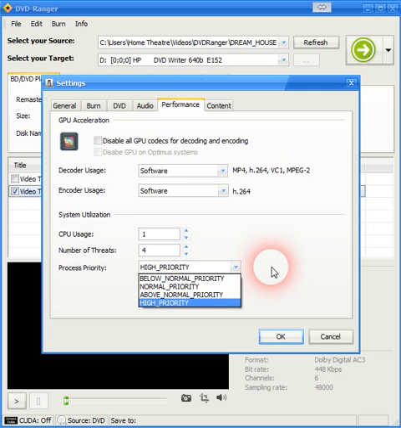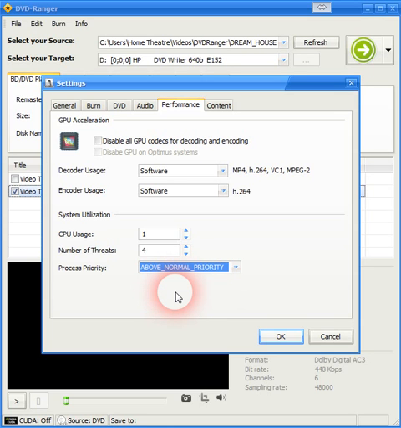Priority of the burn and performance. I use high performance because it's the only thing I do at that time. Normal allows me to do some other things at the same time on the machine, but I like this one. At this moment we're going to set it high priority.